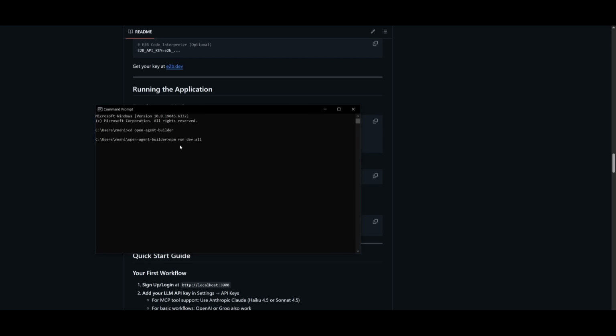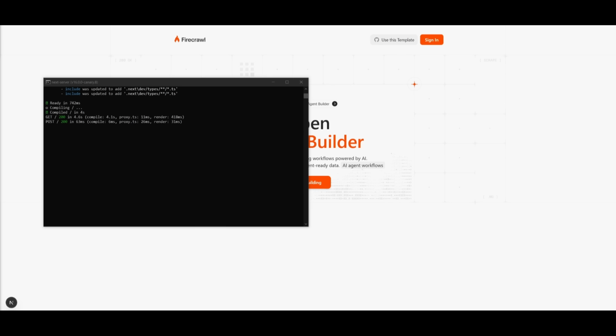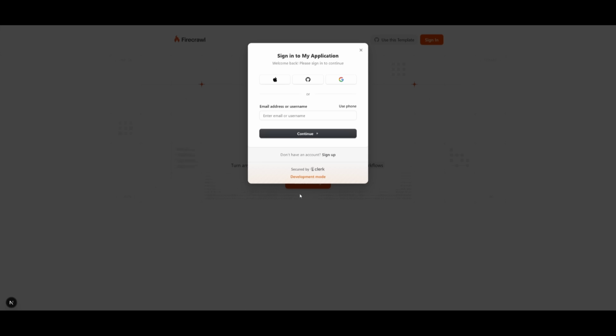So let me open this up, paste in this command, and then I can access it through our local host, which should open up within a couple of minutes. There we go. We now have it running within our local host and we can start accessing the Open Agent Builder. It's going to first ask you to create an account. So simply go ahead and do that with the Clerk authentication.